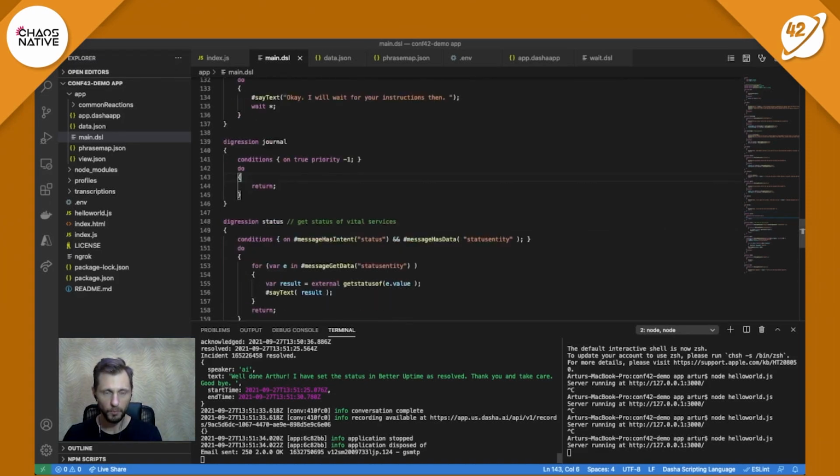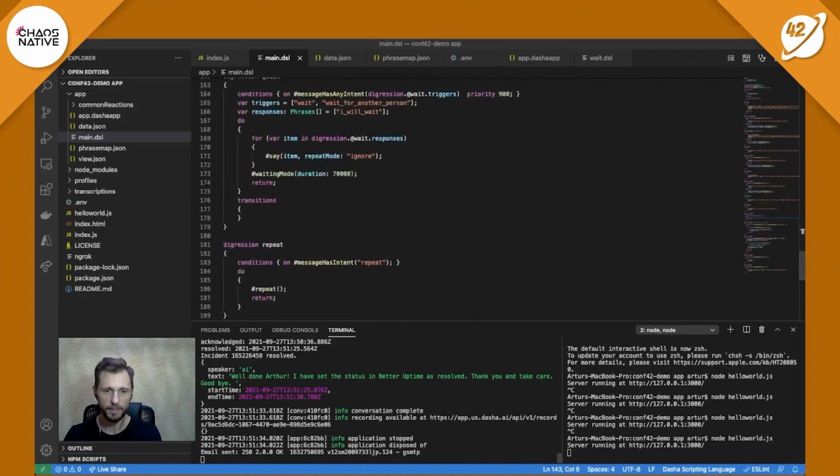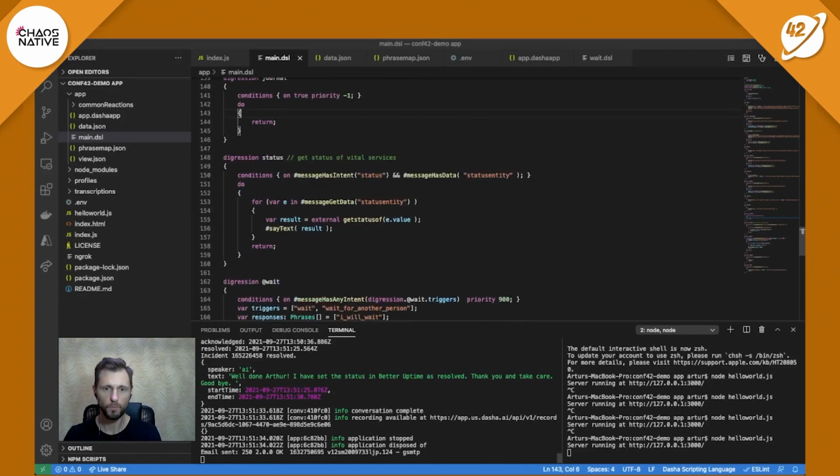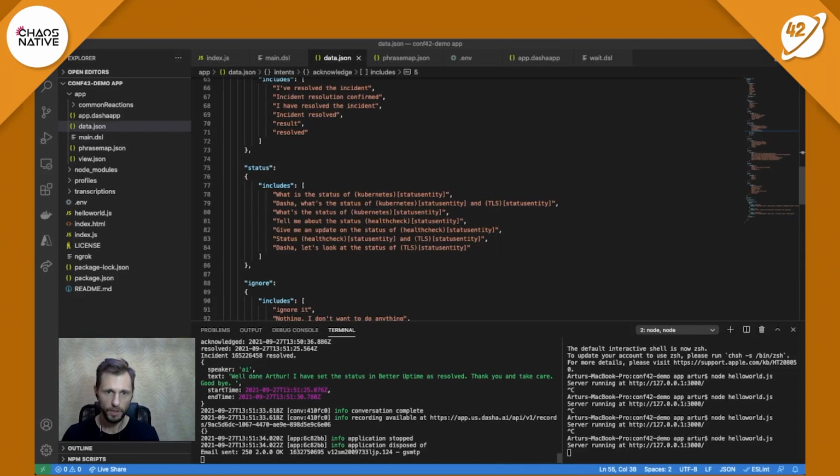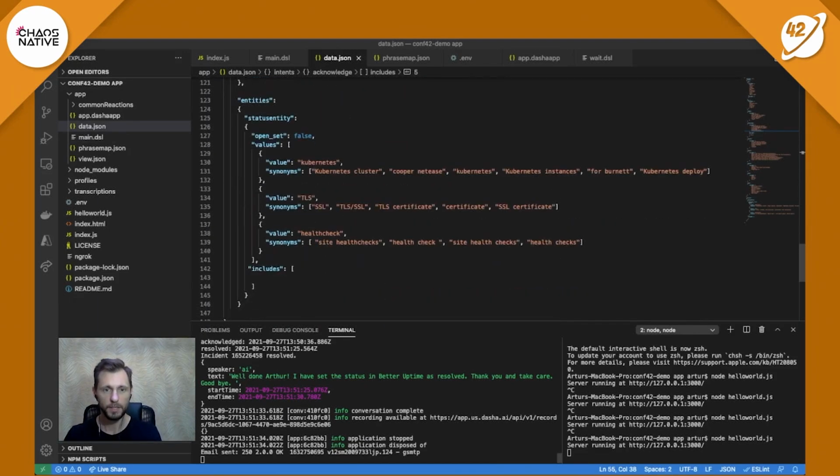Finally, what I want to show you is how we are identifying named entities when we're checking for status from external services. So here, this digression status is activated on two conditions. One is that the message has to have intent status, and the other that the message has to carry some data, specifically status entity. What is status entity? It's a named entity where it has a number of values. It's not an open set of data, it's a closed set, which means that only these values will be identified.